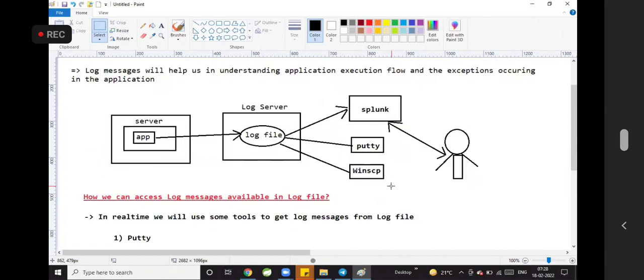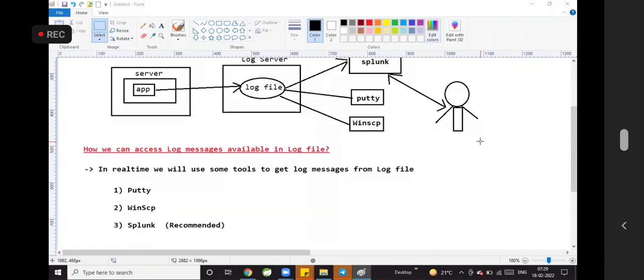If your company purchases the Splunk software, then one Splunk administrator will be available. The Splunk administrator will mount the logs to the Splunk software. You will get the access for the Splunk software in your company. They will give you Splunk username, password, Splunk URL. You log into the Splunk, you access the logs. Suppose in your company Splunk is not available, then you will use either PuTTY or WinSCP to access the log file.